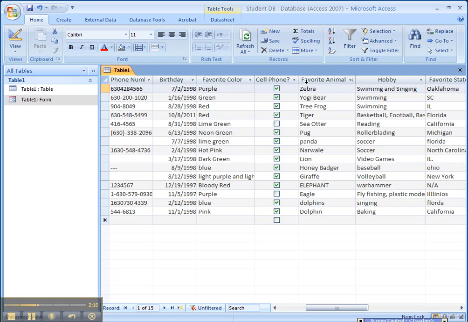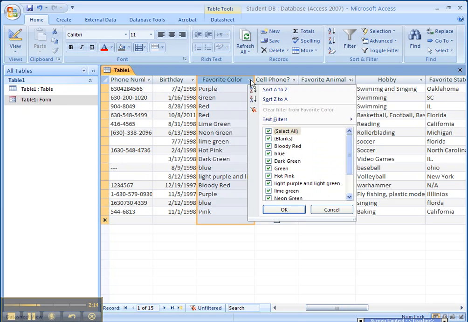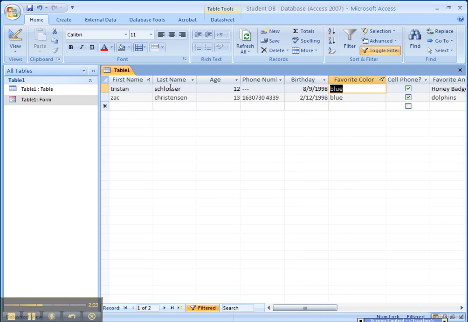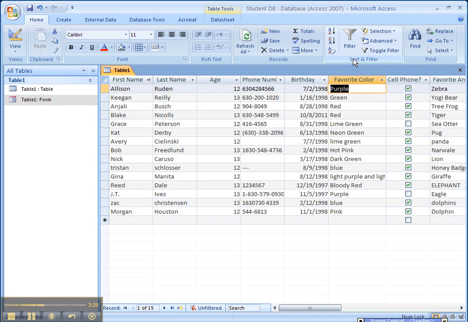Another type of question could be, who all has the favorite color blue? I could uncheck everything, put in blue, click OK. Turns out 2 people, and that could be the answer. Could either be Tristan and Zach, or it could be how many people have the favorite color of blue. Answer would be 2.